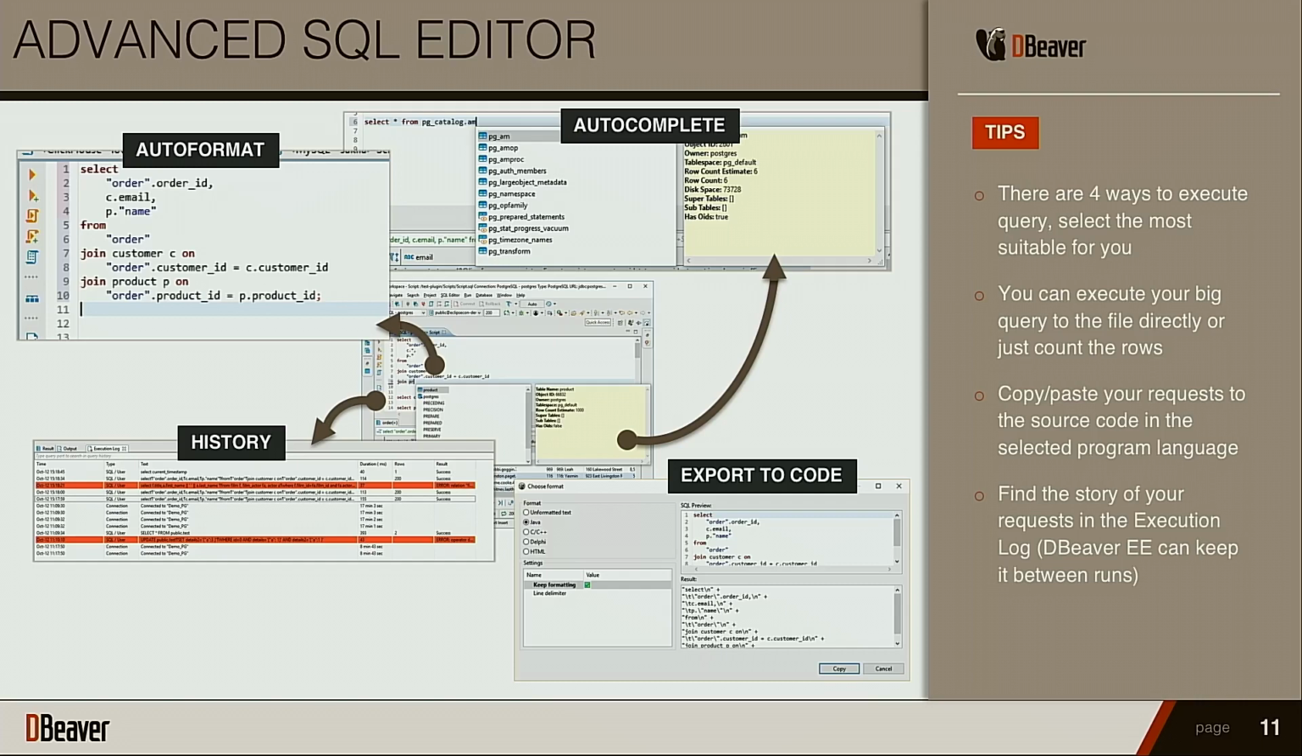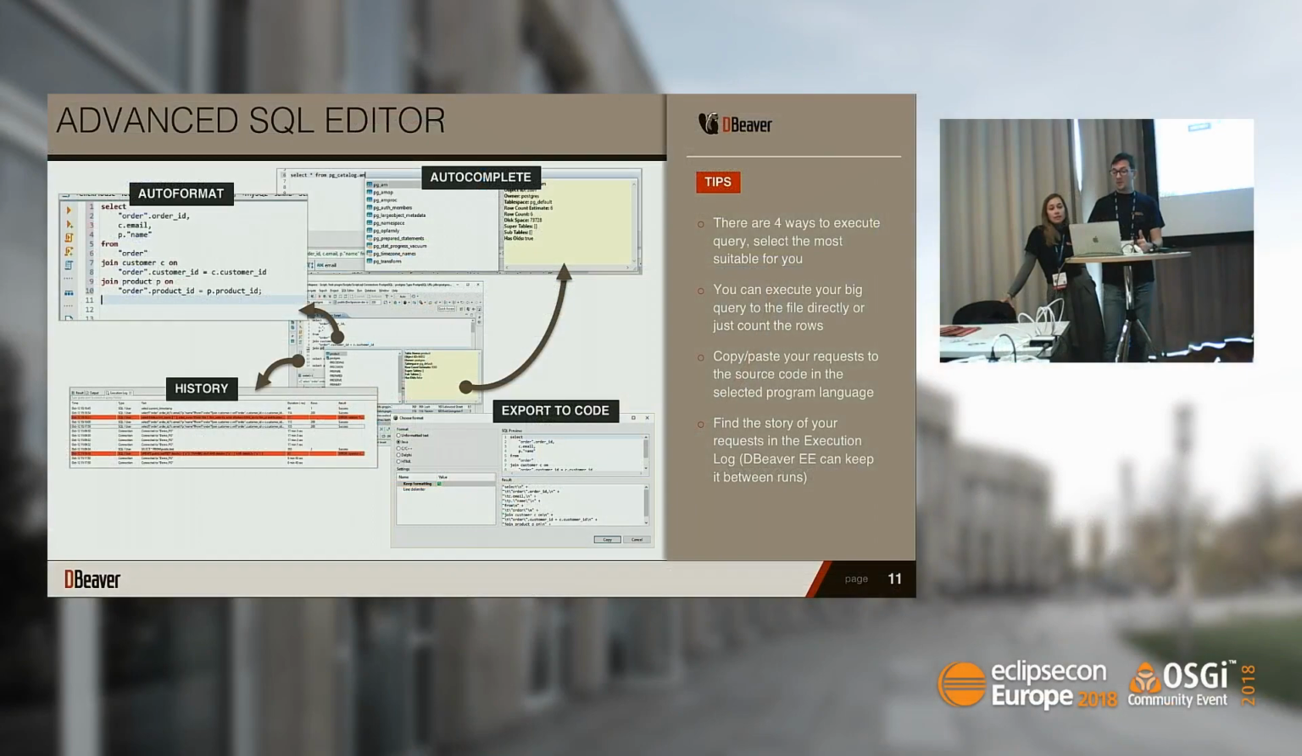Note that there are 4 ways to execute SQL queries in DBeaver: for individual queries, for scripts, for simultaneous execution of queries. Plus we have special ways to execute, like row count, SQL expression, and stuff like that. The SQL editor has lots of features and lots of shortcuts, so we created a special little book about that. You can get it after the presentation. They really simplify your life if you use shortcuts.